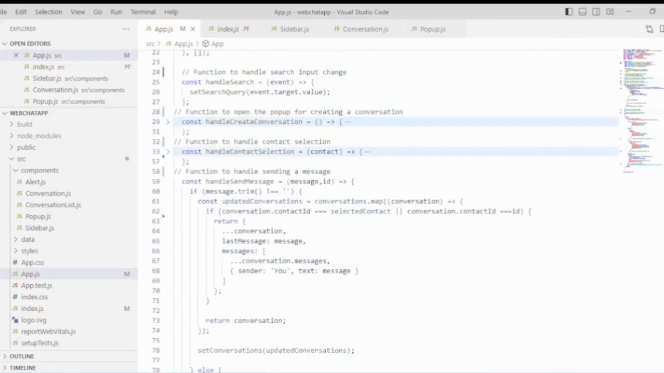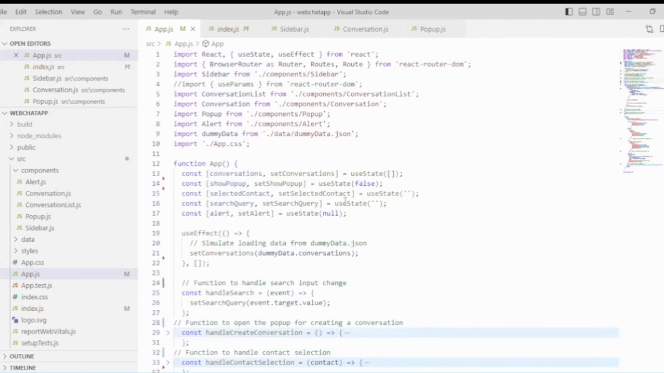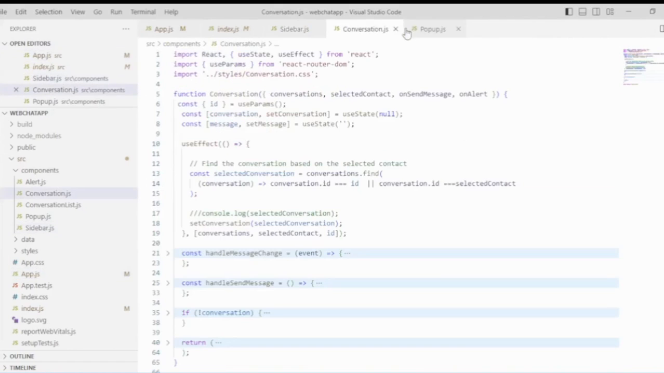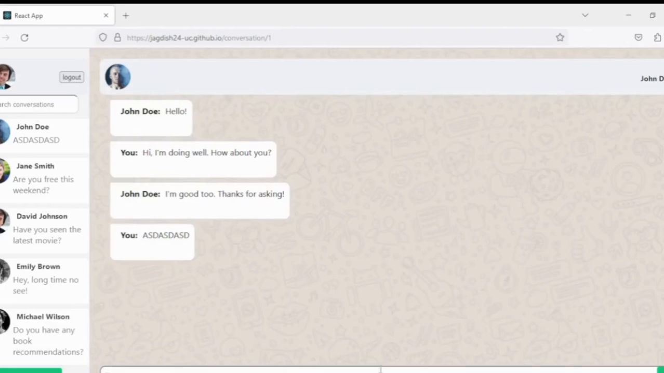The pop-up component is conditionally rendered when show pop-up is true, allowing users to select a contact to start a conversation. The alert component is conditionally rendered when an alert message is set, providing feedback to the user.